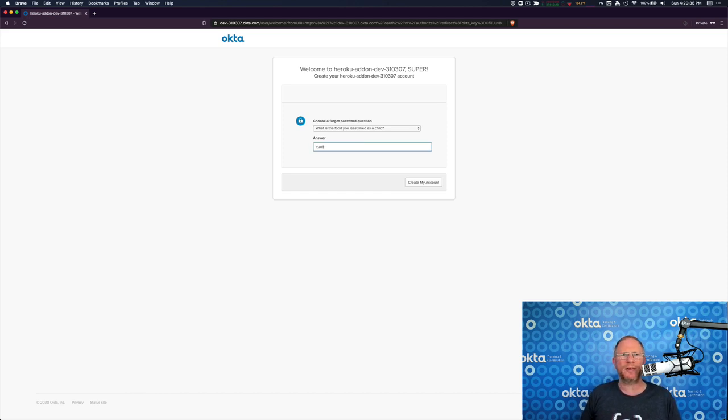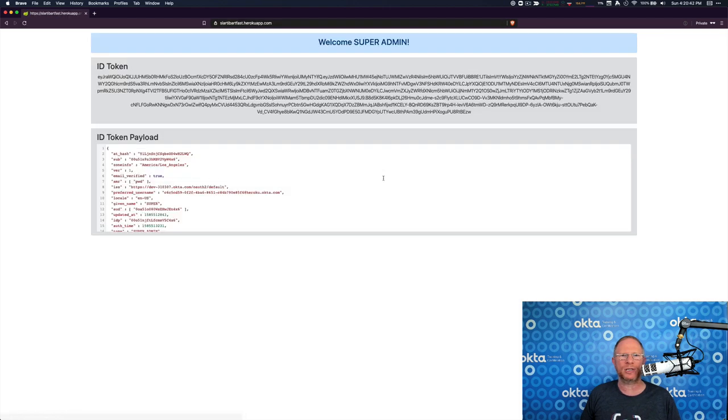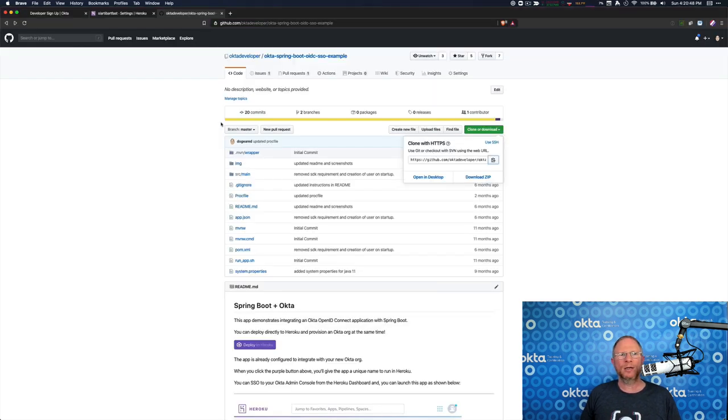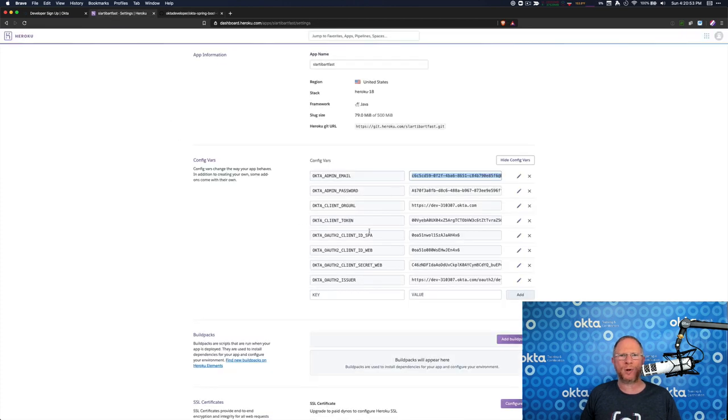This is a one-time thing where this is the first time I'm setting up the user, so it wants me to set a security question. But now I'm back in the results screen with an ID token showing. So benefit number three is that I can deploy apps right away, and those apps, this app in particular, leverages these existing environment variables that have been set.